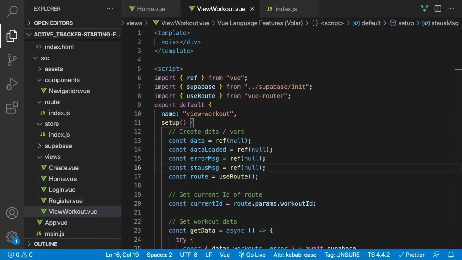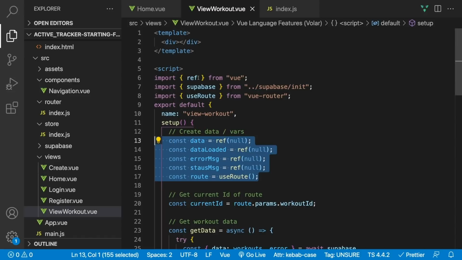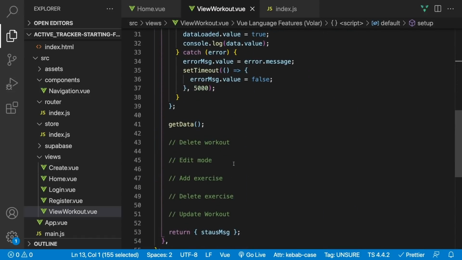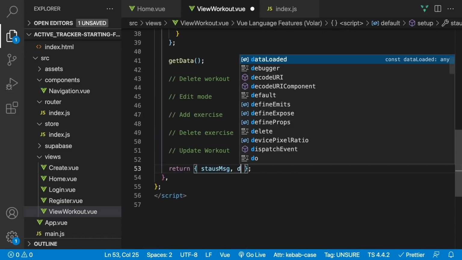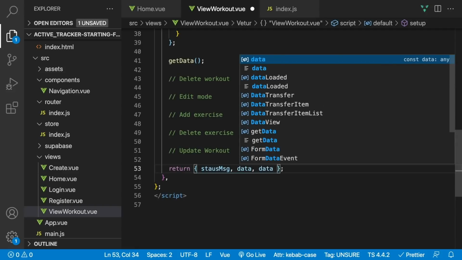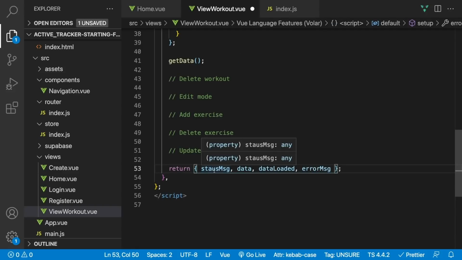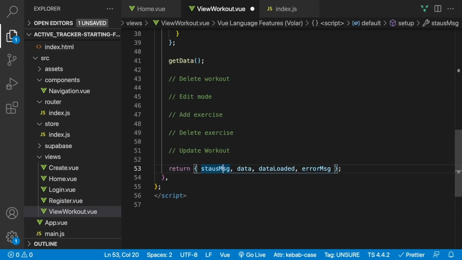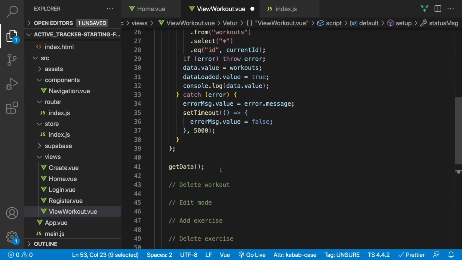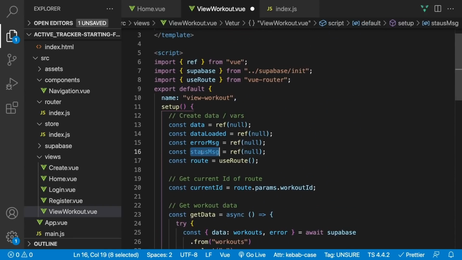So let's begin to populate our markup. What we first need to do is, because we're going to be using some of our data values that we created within our markup, we need to return these within our setup options. So let's return data. We'll return data loaded as well as error message here. And it appears that I spelled status wrong here. So let's spell that right. And then I assume I spelled it wrong here when I declared it, which I did. All right, so that fixes that issue here.